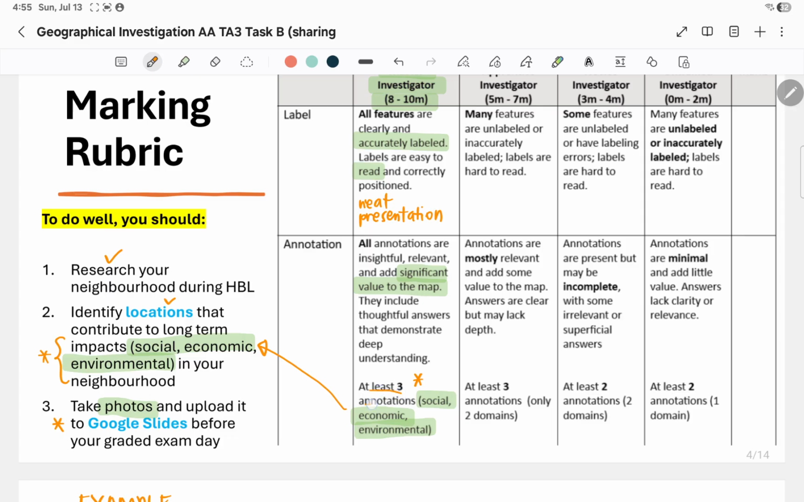You have to provide at least 3. So why do we say at least 3? Because in case one of them is inaccurate, you have something else that can show your understanding, that you know what is an economic benefit, or what is a social benefit or an environmental benefit. So the more prepared you are, the easier this task is going to be.